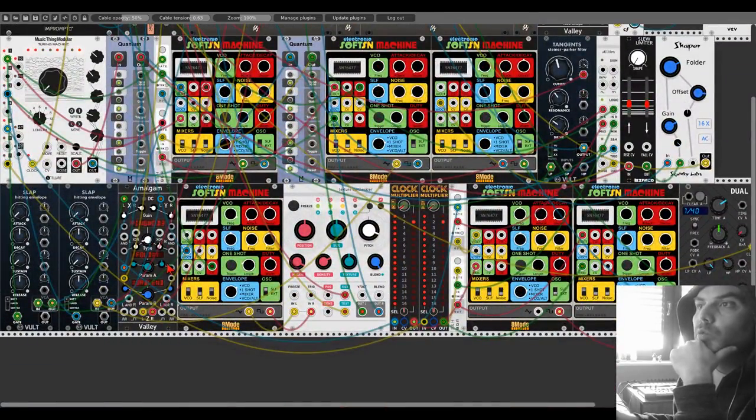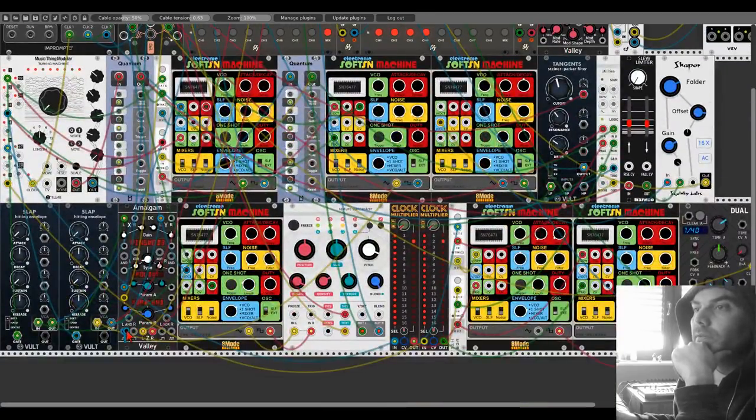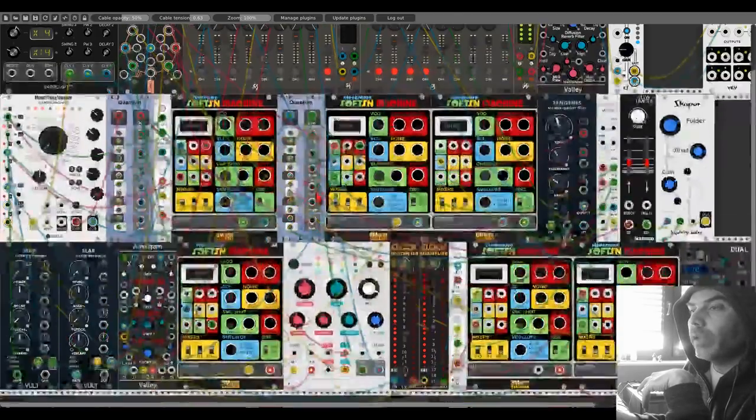Some more outputs here that we can use, like the logic outputs on Amalgam and the pulses. Let's see if we can do something with them. Let's again mute everything and listen to what we get, for example, from the pulses outputs. So we have two of them. Oh, nice. And we have one octave lower.